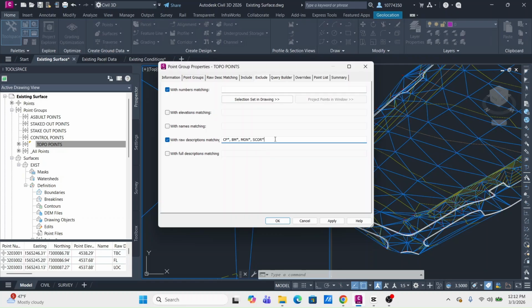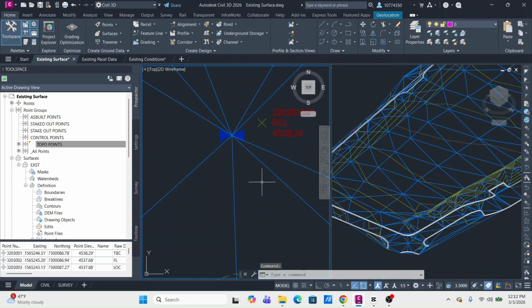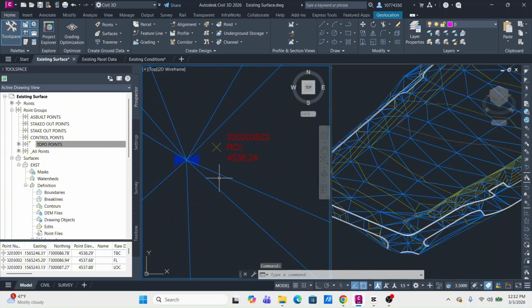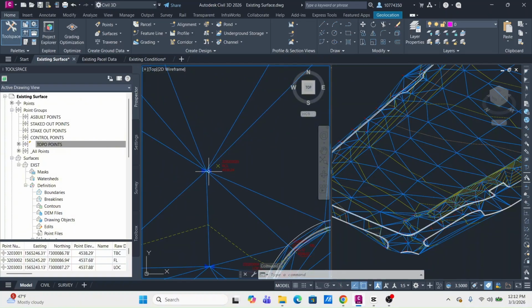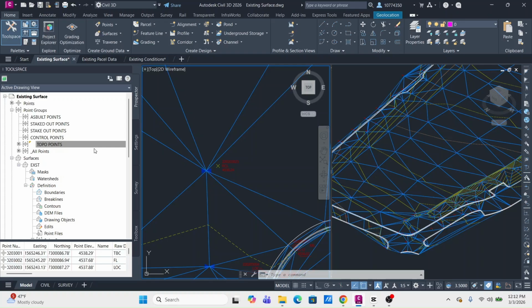For example, if we do comma and then RCL, whoops, they have to match the same description, so this needs to be caps locked. So RCL, and then a little asterisk at the end. Click OK. Since I have this set to rebuild automatically, it just threw my tin surface out to this water valve. So now it won't include these road centerline points. So yeah, we can just do this over and over again and include descriptions for things you don't want in here.